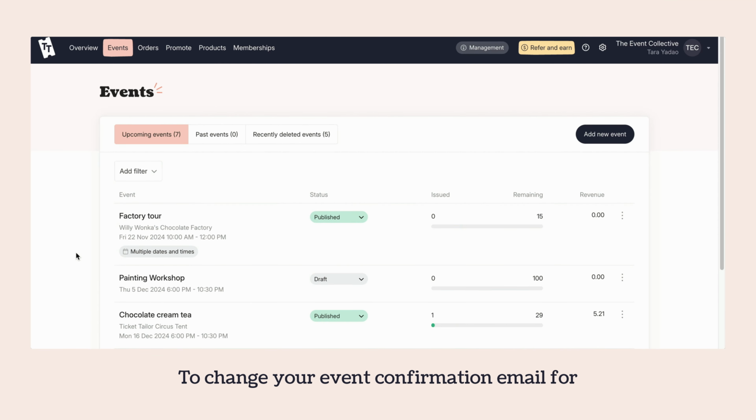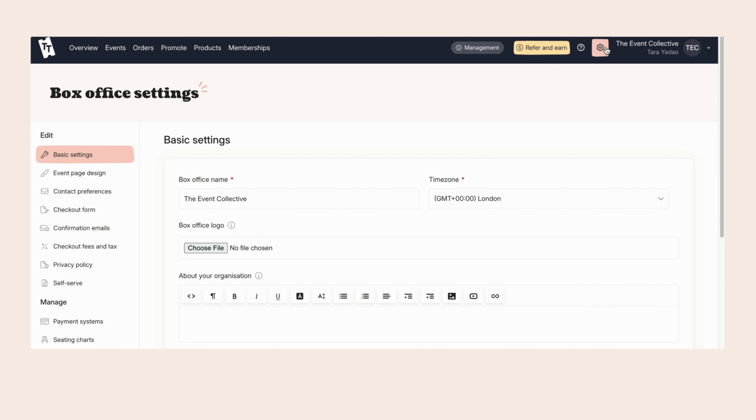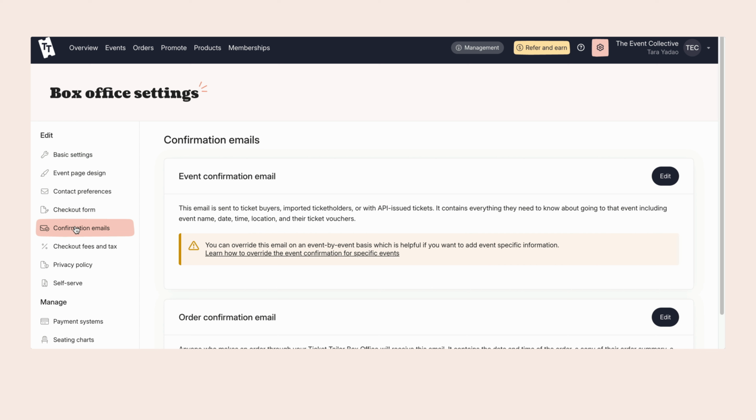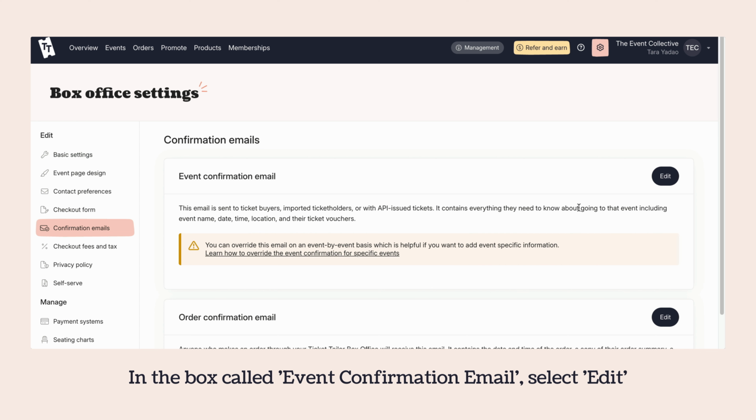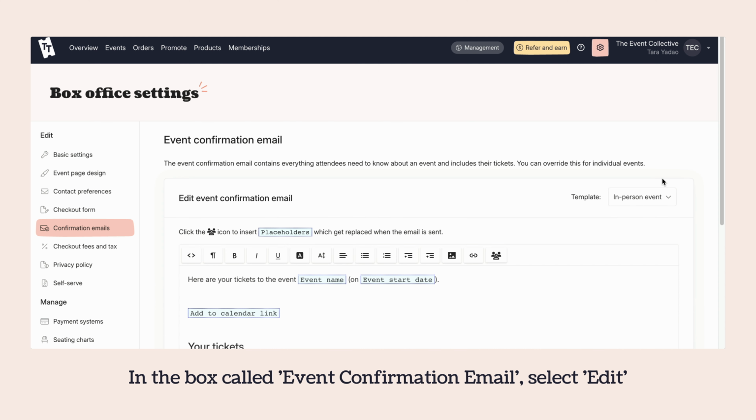To change your event confirmation email for all of your events, open Box Office Settings from your Ticket Tailor dashboard. Choose Confirmation Emails from the side menu. In the box called Event Confirmation Email, select Edit.